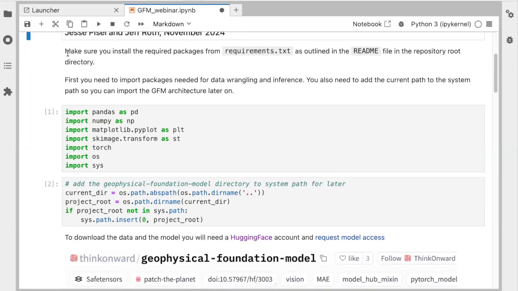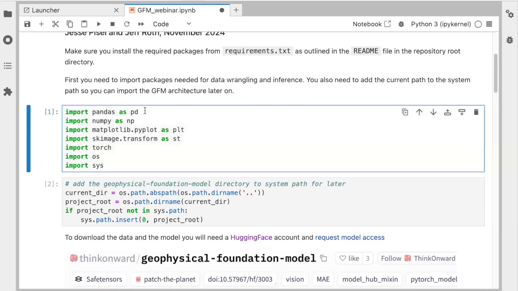So this first entry in here says, make sure you've installed the requirements as outlined in the README. And so we've already done that, so we don't have to worry about that. So the first thing we need to do is import some packages for data wrangling and inference. And then we also need to add the current path to the system path so we can import the GFM architecture later on. So we're pulling in standard imports here: pandas, numpy, matplotlib, name a more iconic trio. I can't. And then we'll pull in scikit-image, torch, OS, and sys.